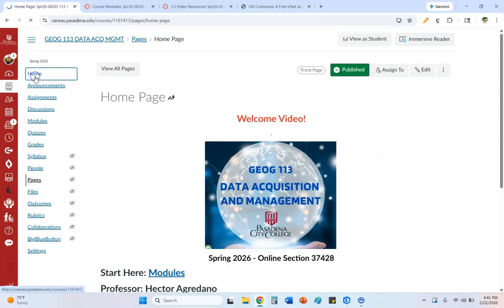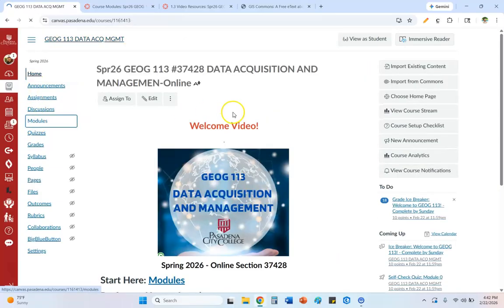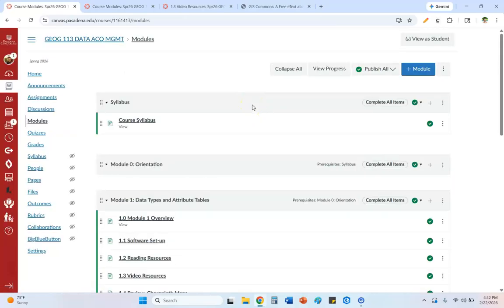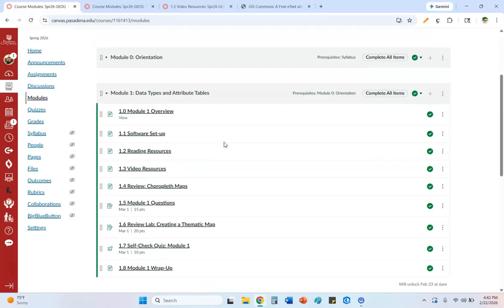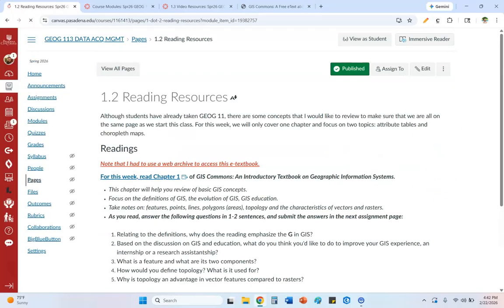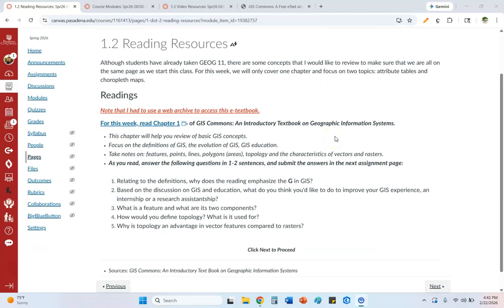All right. So once you land on the home page, you should be able to go to the modules. For this week, we are focusing on data types and attribute tables. So there are a few assignments and activities here related to that, right? So the first is reading. We're going to be reviewing some of the basic concepts from GIS.